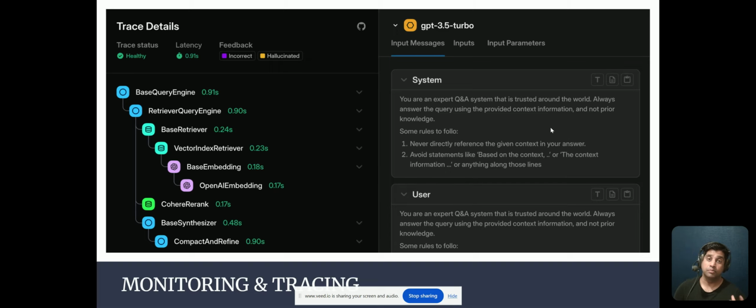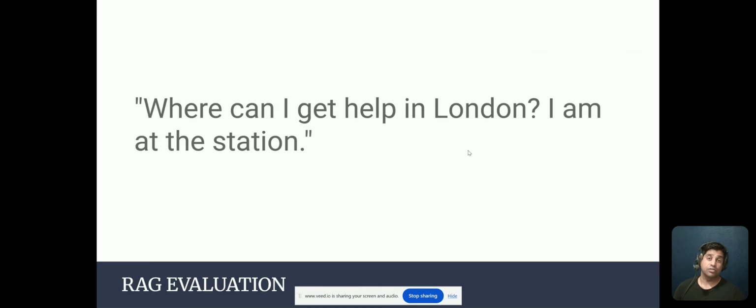Now, one thing that we've not looked at, but is a very important part of monitoring and tracing a solution, especially when you deploy it into production, is something like the Phoenix Arize or the LangSmith solution. What this allows you to do is determine how long each of the different components takes. Another thing that's really important is that so far, I've only asked this one question to the RAG solution, which is "Where can I get help in London?" What you'll want to do when working with a RAG solution is to have a RAG evaluation framework that will allow you to test on a whole load more documents.